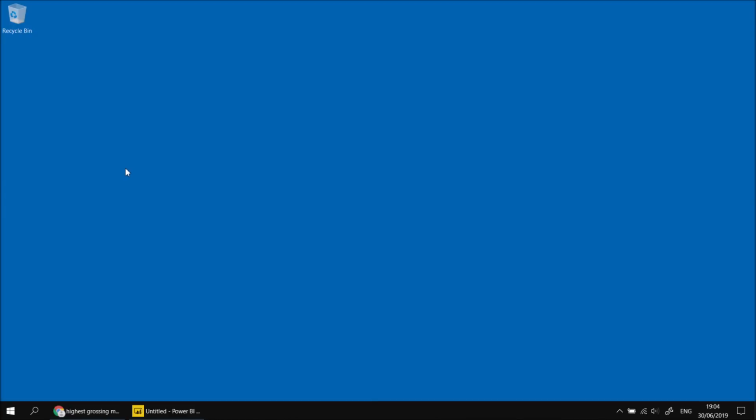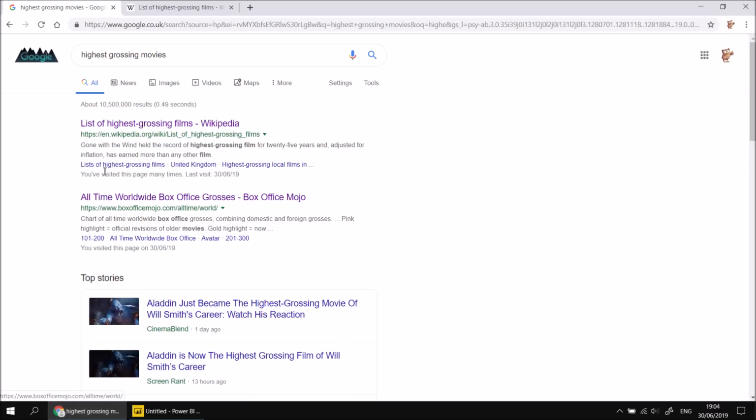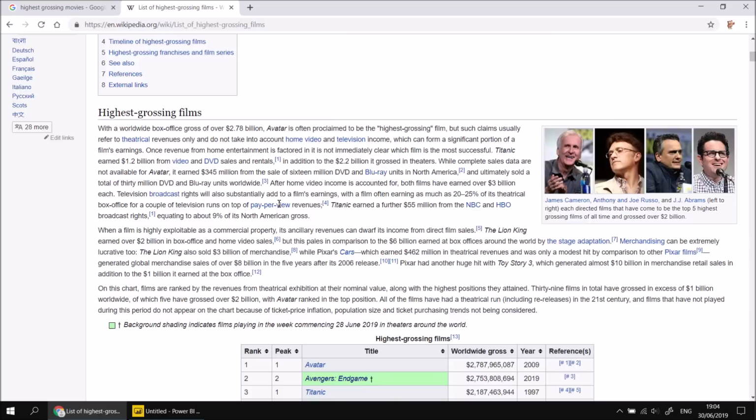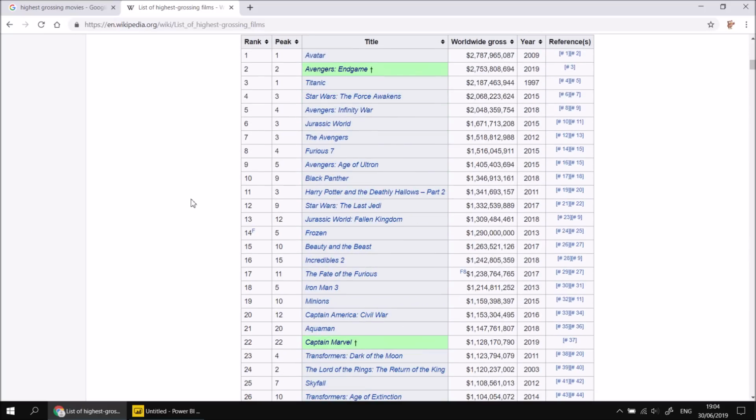Okay, to get started in this video, we'll need an example web page to get some data from. For the first example, I'm going to use Wikipedia's list of highest grossing films. It's a fairly good example to start with because the web page is full of nicely structured tables like this one that are very easy to import into a Power BI report.